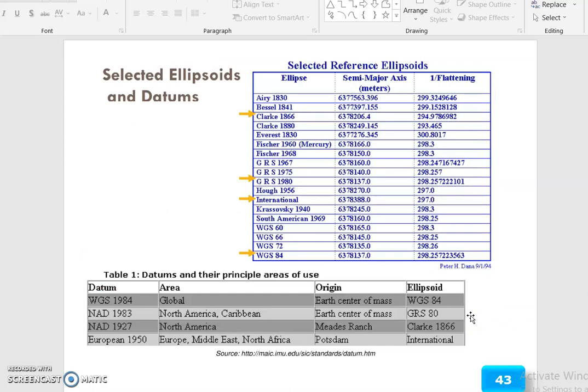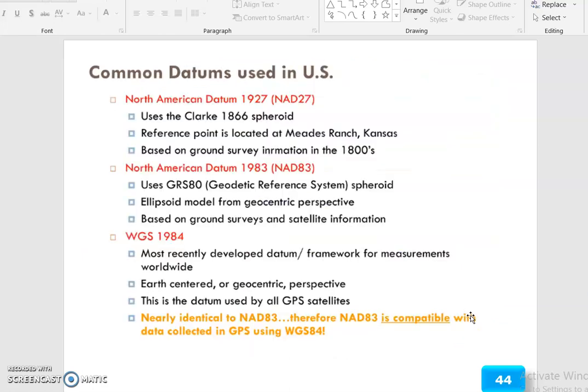So select the ellipsoid and datum in a table, select the reference ellipsoid. Then the common datums used in the USA: North American Datum, North American Datum 1983, here 27, then WGS.